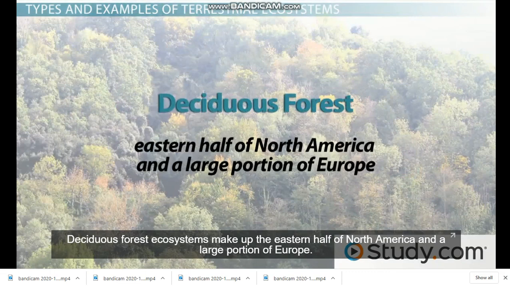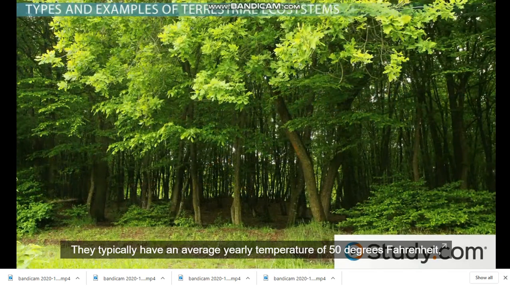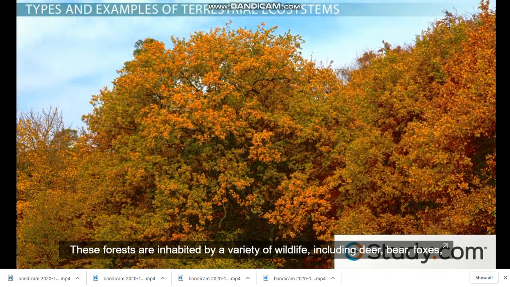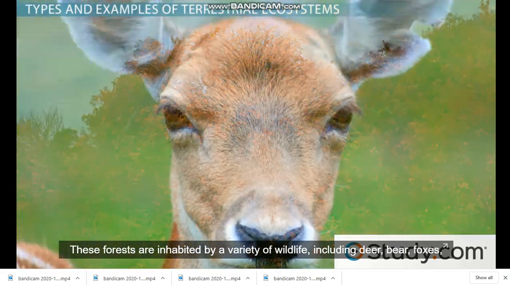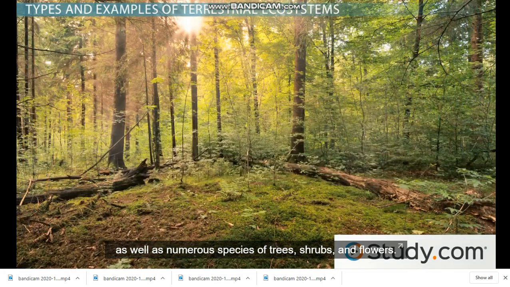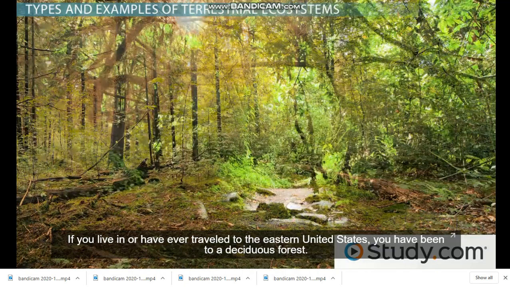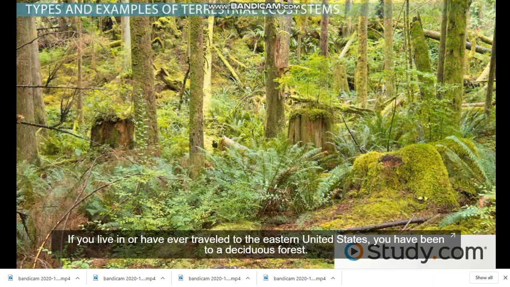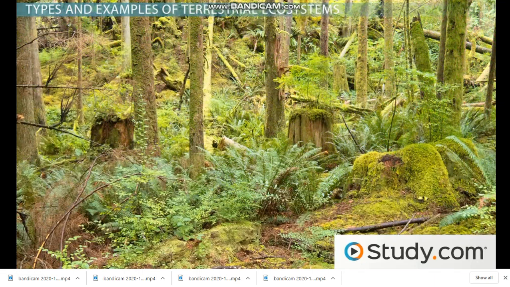Deciduous forest ecosystems make up the eastern half of North America and a large portion of Europe. They typically have an average yearly temperature of 50 degrees Fahrenheit, and they average about 30 to 60 inches of rain per year. These forests are inhabited by a variety of wildlife, including deer, bear, foxes, as well as numerous species of trees, shrubs, and flowers. If you live in or have ever traveled to the eastern United States, you have been to a deciduous forest.